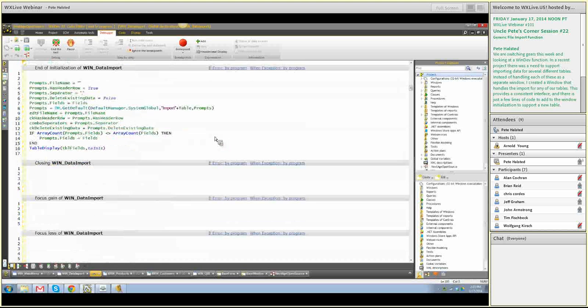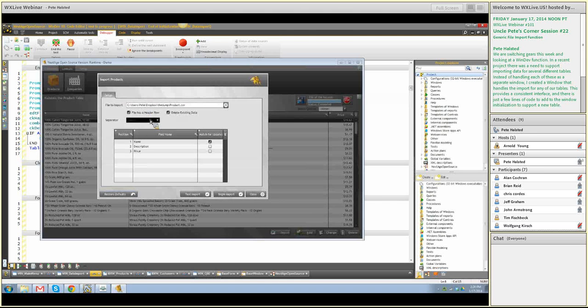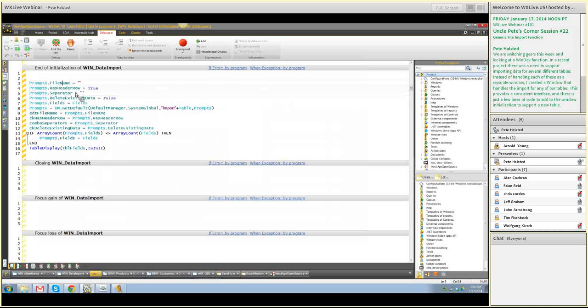Next thing is at the end of the init, right before the window opens, I've got a little bit more code here. Prompts, remember we declared prompts as an instance of that prompt structure. And I'm setting file name, header row. These are all the fields that hold all these values. I'm setting them to their default values, including the fields array. And then once I've done that, I set prompts equals get default from the default manager.